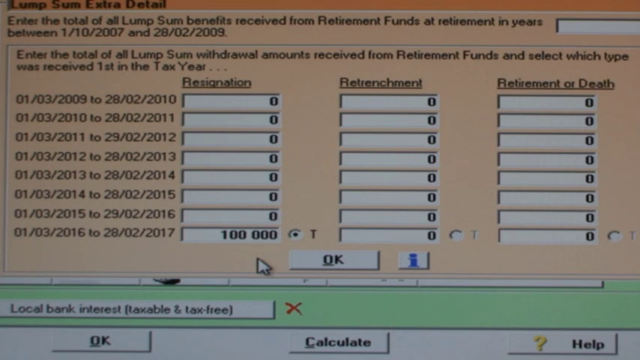If we have a code 3920 amount of 100,000 Rand on a certificate from a fund showing a pre-retirement withdrawal from the fund, then we enter that amount into the column labelled resignation. We also have to indicate that this partial resignation from the fund is the last sum taken in this tax year. We select the T for taken or T for tables button next to the amount, and this will indicate that the withdrawal set of tables is to be used in this case.